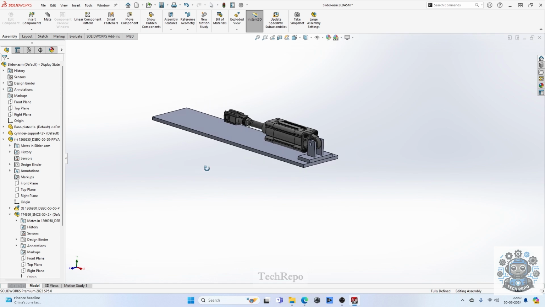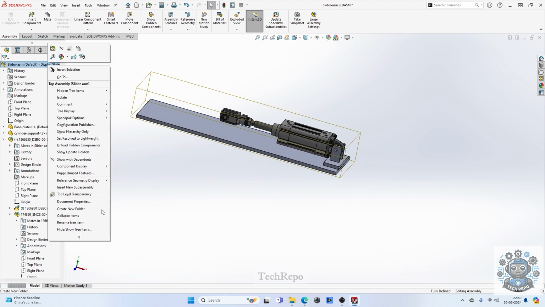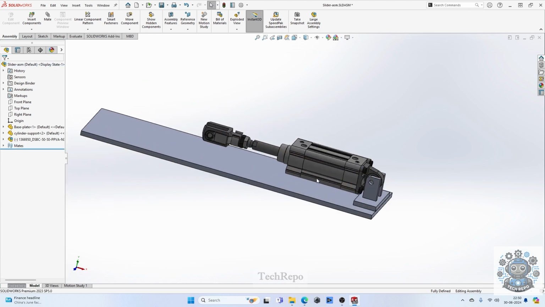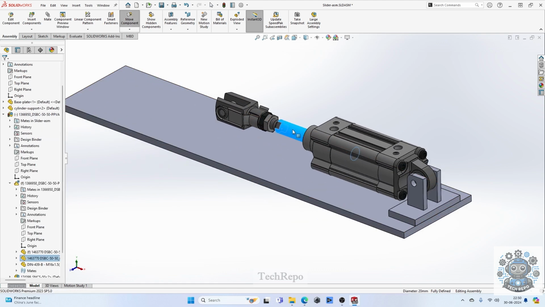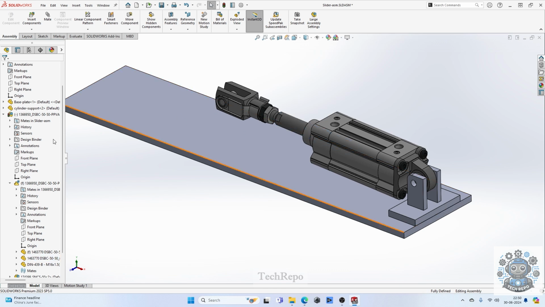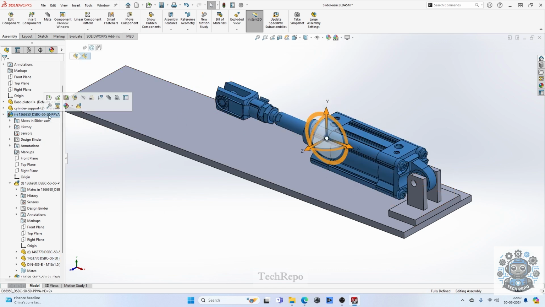And now I have the assembly. I will collapse it. And what I will do is I will try to check if the cylinder works. Oh, it's not working. So what I have to do is make it flexible. So you can see the make flexible assembly option here.